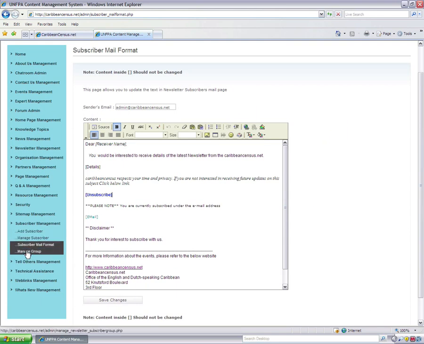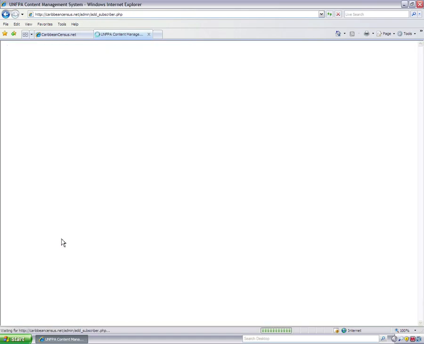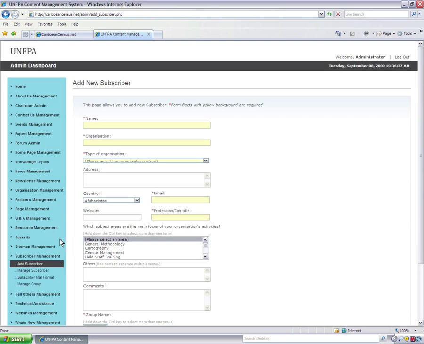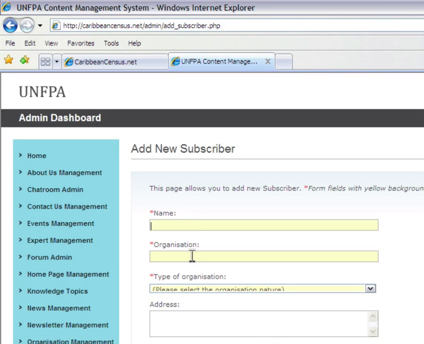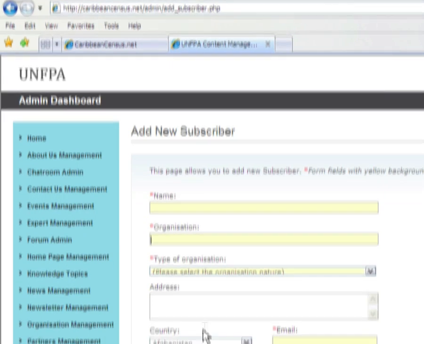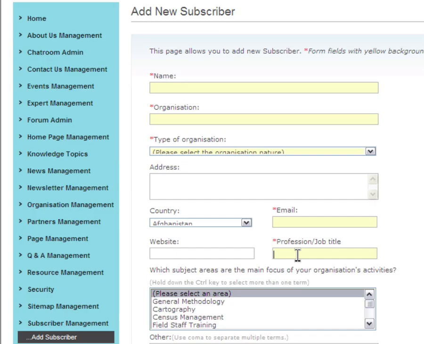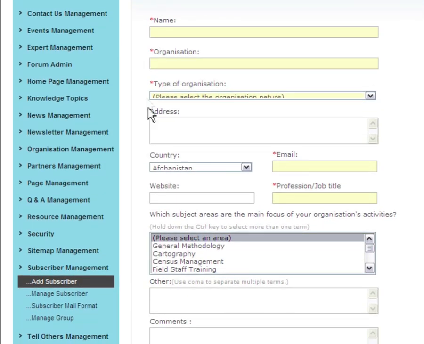Alright, so if someone had just called up my office and said, look, I would like to be added to the newsletter, you'd go to subscriber management and select add subscriber. You could put the name, organization, type of organization, email address, and professional title. Those from this page would be mandatory. Anything with the asterisk and anything with the yellow background in the fields.